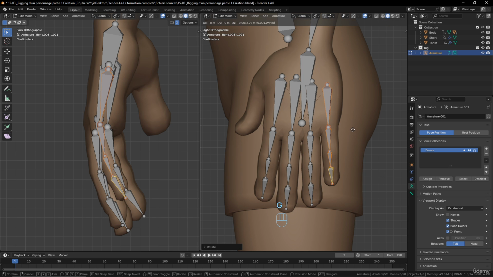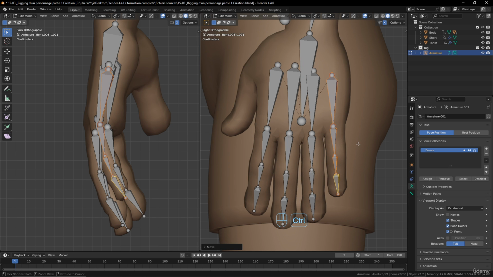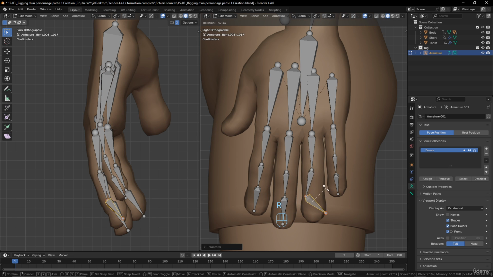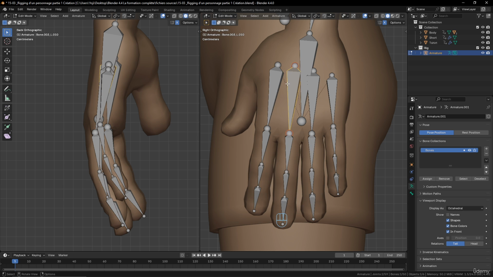The orientation of the bones is very important in that case. So I make Control R again. It has to be well oriented because we want the rotation to follow the axis of the finger. Imagine, for example, we don't want the finger to rotate like that. We want to rotate it like that. So it's important to align the bones with this final rotation.